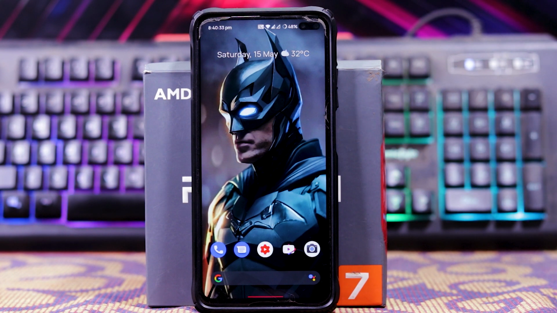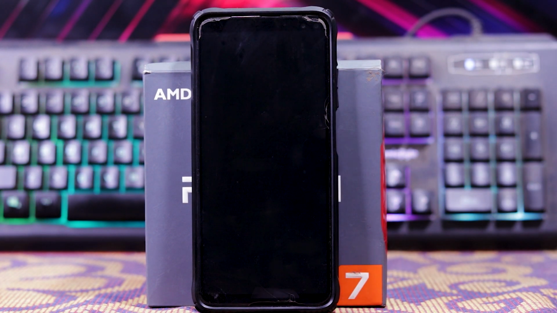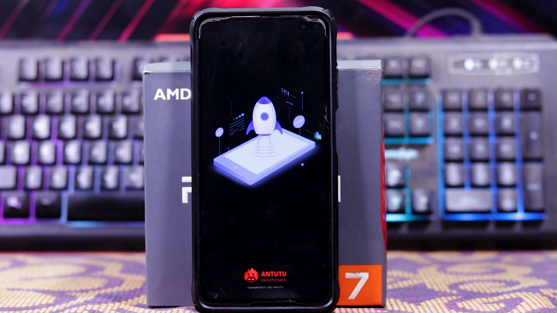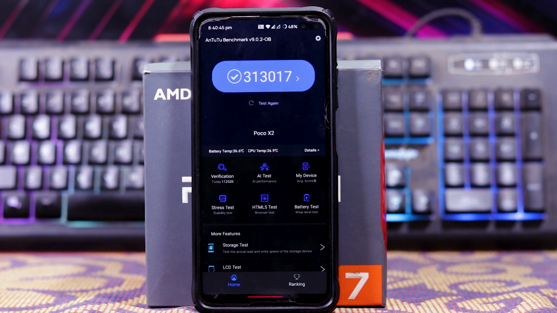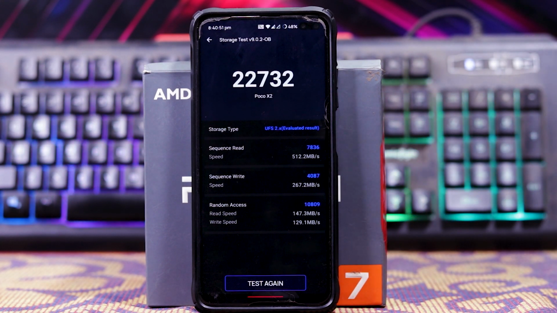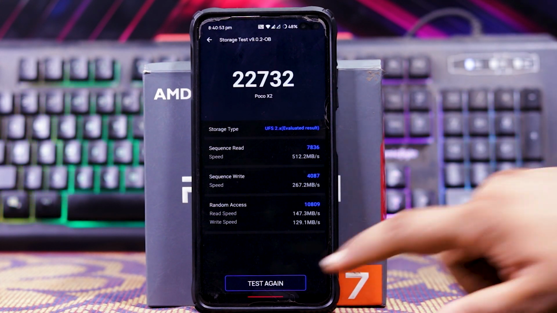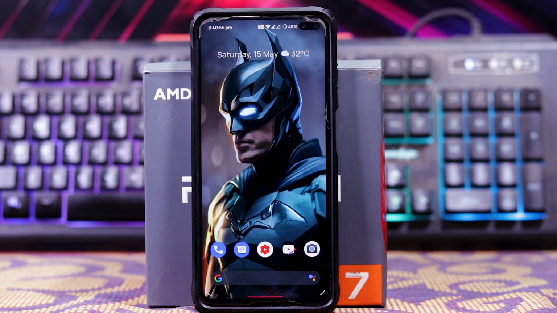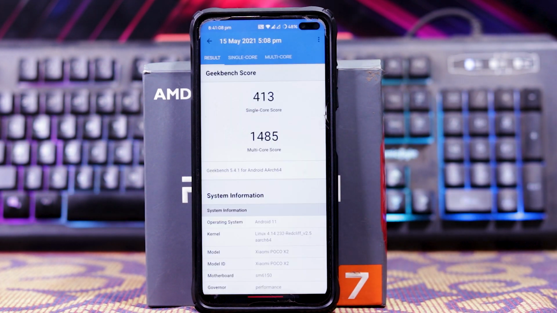Now let's check the AnTuTu score. The score is 3,13,017. And for storage test, the score is 22,732. Now let's check the Geekbench score. The single core score is 413 and the multi-core score is 1485.